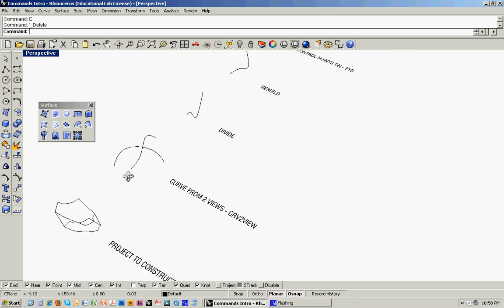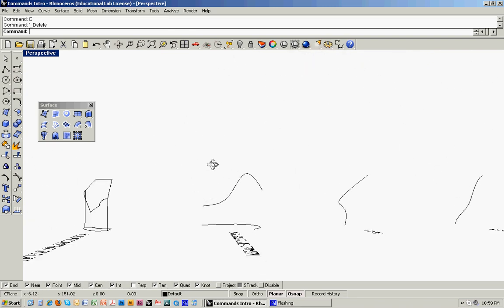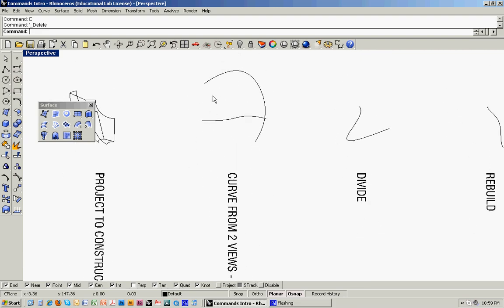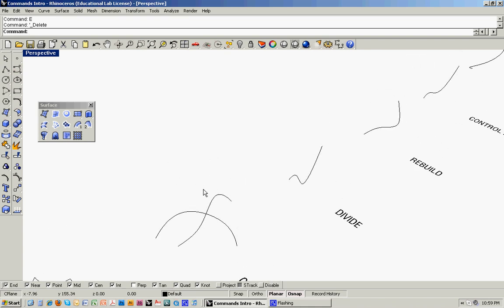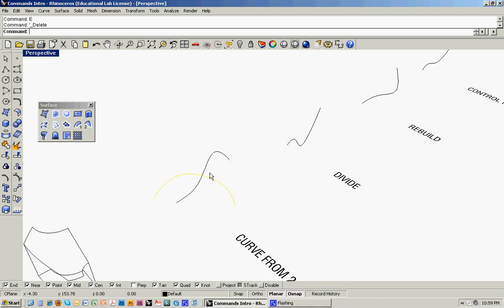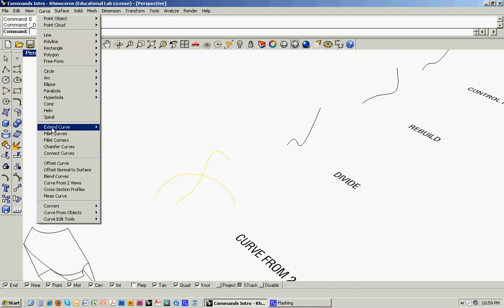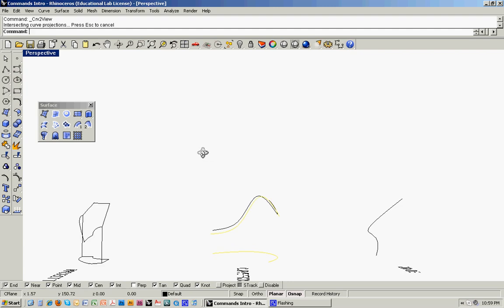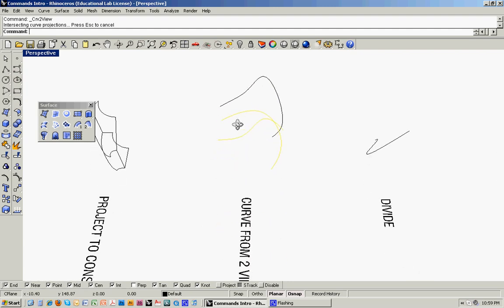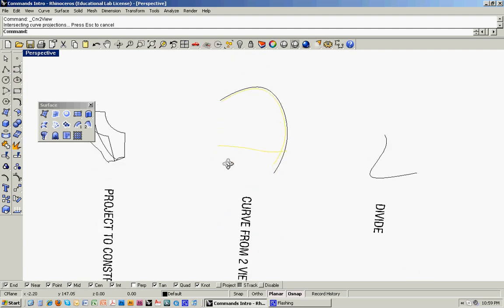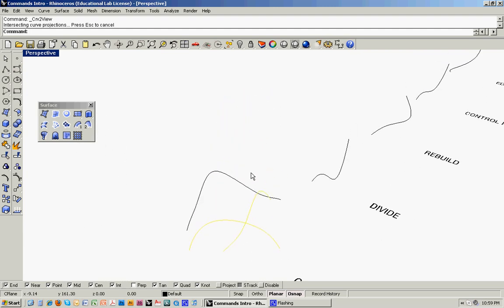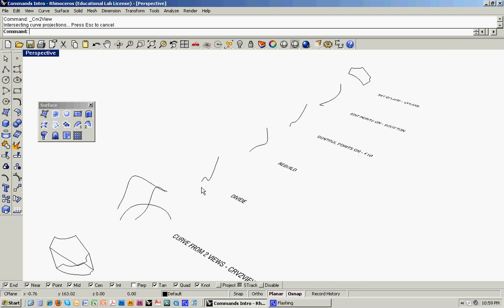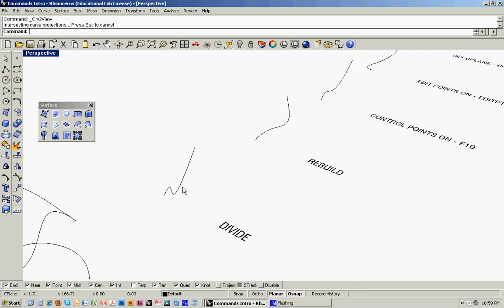Curve from 2 views is really handy. If you've got a curve in elevation and a curve in plan, like this one, it'll figure out the 3-dimensional curve that goes between them. So pick that, go up to the curve menu, choose Curve from 2 Views, and you'll notice that the resultant curve is going to match the plan curve and the elevation curve, and that can really help you figure out some of these more difficult 3-dimensional shapes that we're going to be working with.